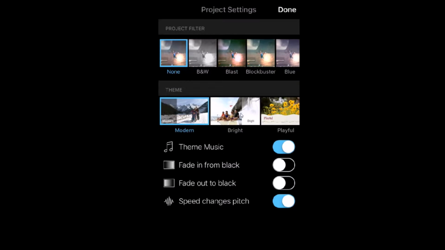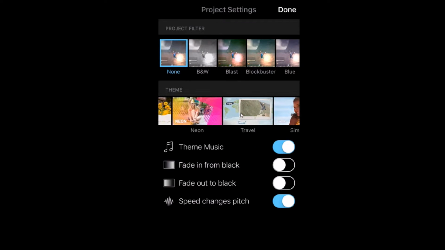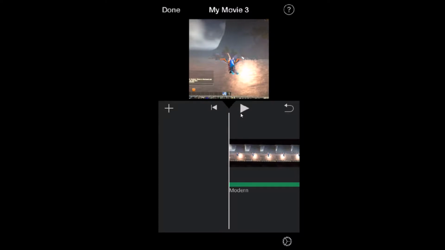You can choose different themes for the music. If you want to fade in from black, you can do that, or fade out to black. If you fade in from black, at the beginning it will start by fading in, and at the end it'll fade out. Speed changes pitch, I'll talk about a little bit later in the video. And I'm going to cut this part out real fast, because I had to do something real fast.